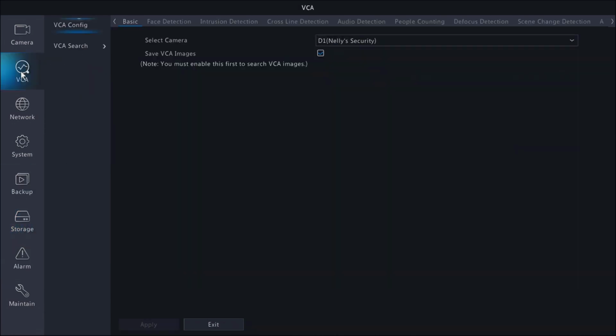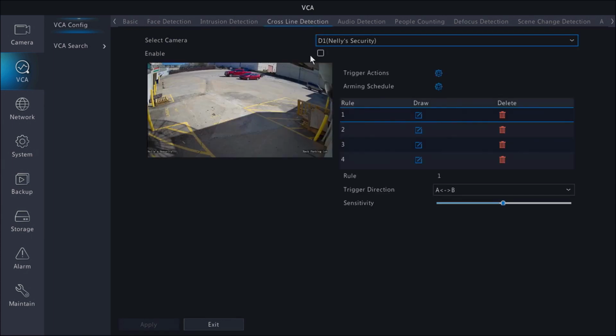I'm going to come to my VCA menu, and again, this is where all of our smart events live. And we're going to set up a few of these and see how they work. Let's start with a simple one such as cross-line detection. Now, this is exactly how it sounds. Anytime a line is crossed, it can be either in one direction or both directions, the alarm will trigger.